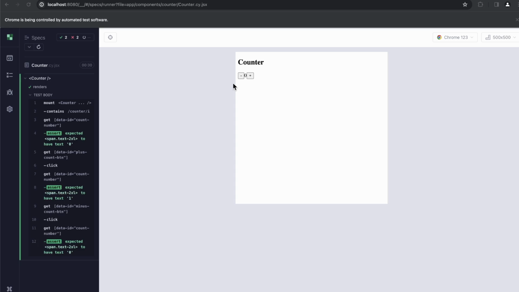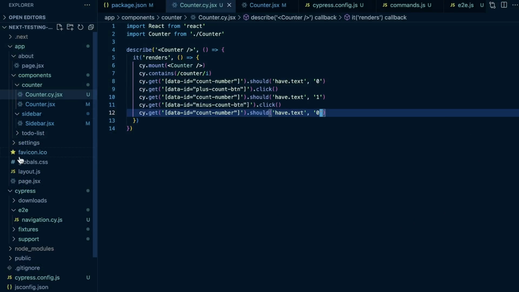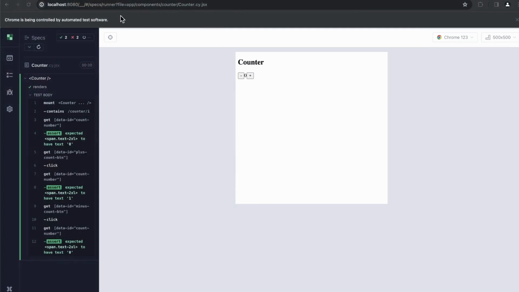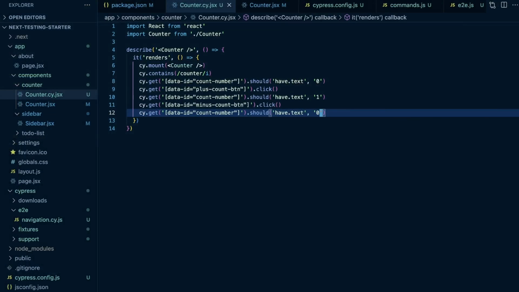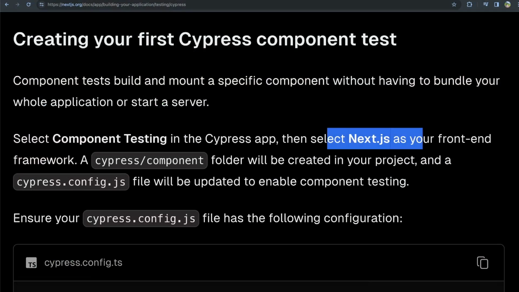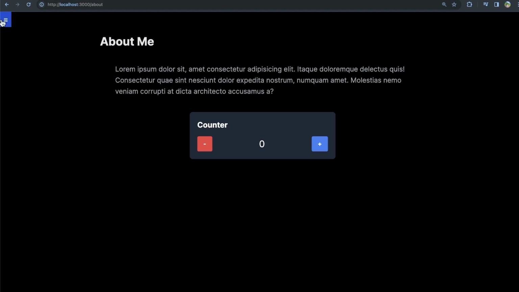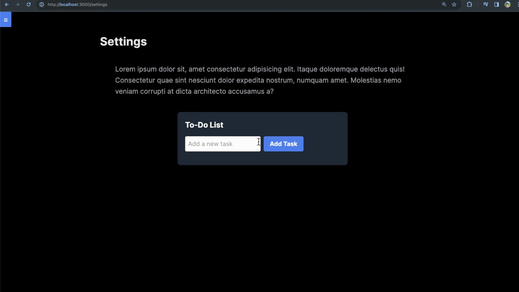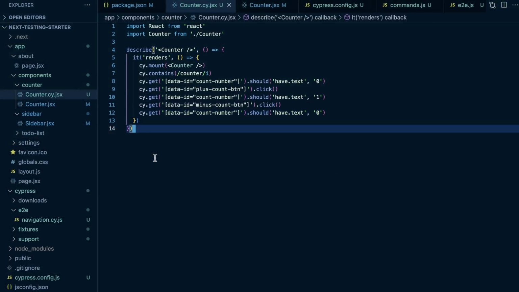But now let's write one more component test here and let's test our to-do list. So if we come back to, let's actually come to our running application here. You see, if we go to our settings page, we have our to-do list. So if I go to-do 1, we add a task, to-do 2, we add another task, and we can remove them. So let's test that basic functionality.